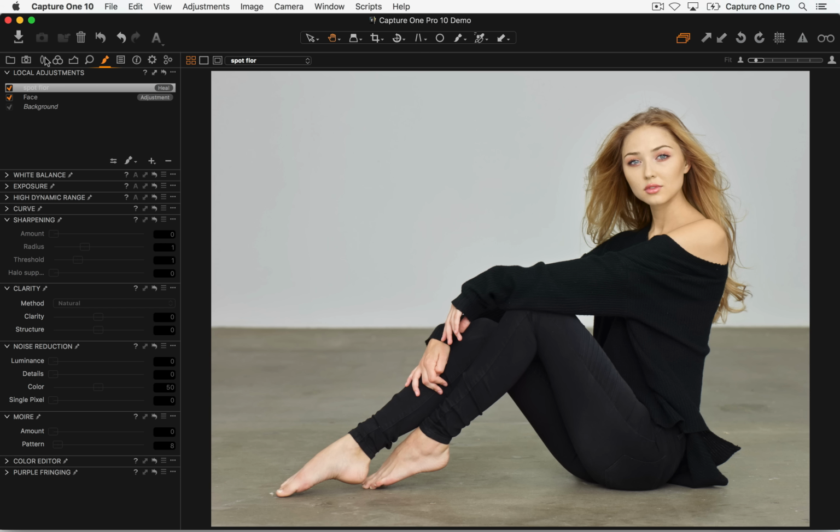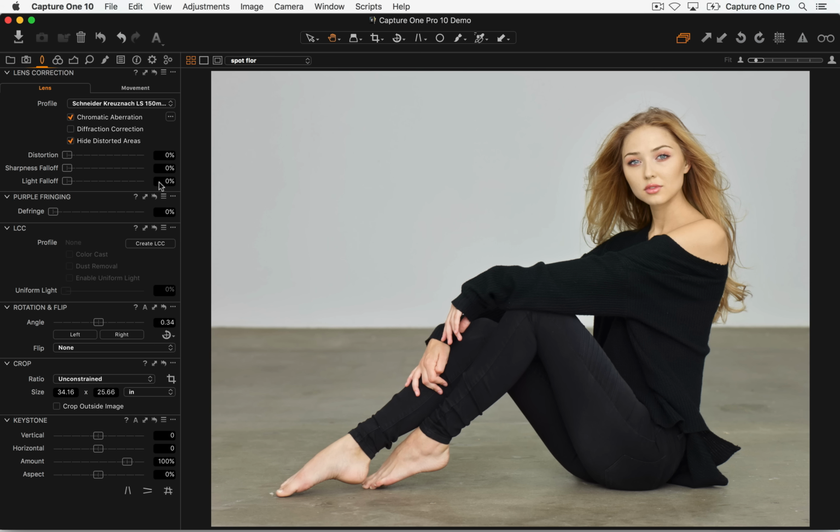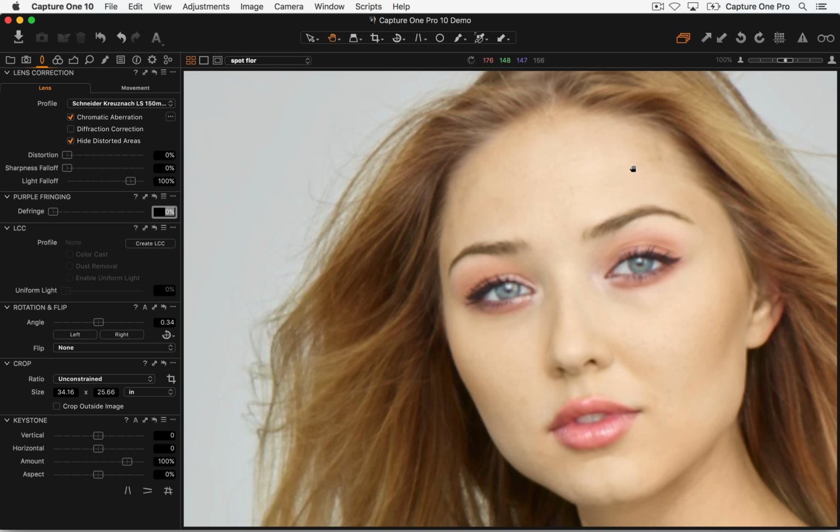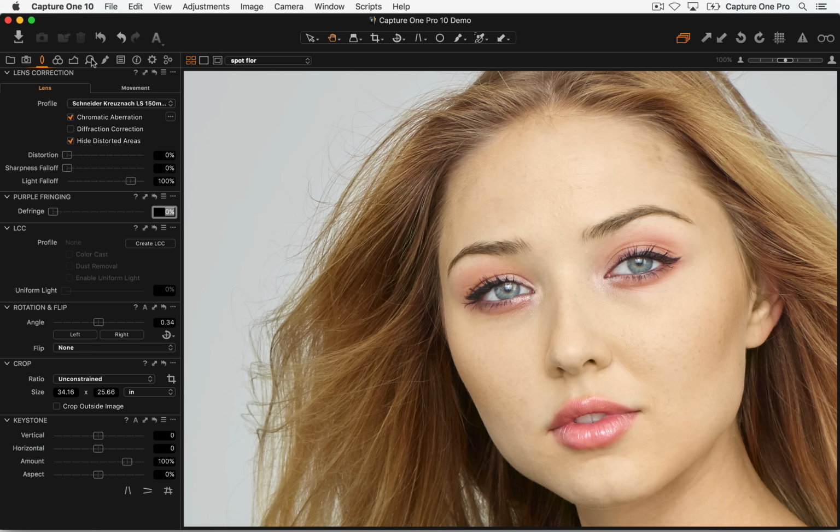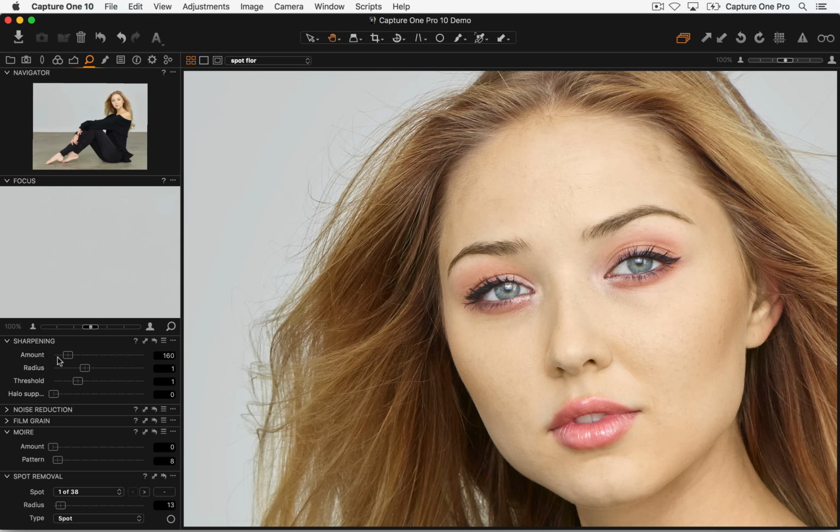So how are we doing? Let's check lens corrections and see what the light fall off is doing, because I don't think this is a shot where we want any vignetting. So let's fix our light fall off in lens corrections as well. Sharpening wise, we're probably fine on the default, I would think. Plenty sharp enough. If anything, I might just go back a tiny bit like so.